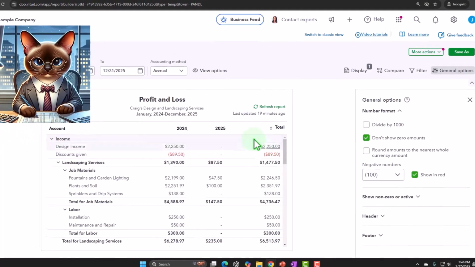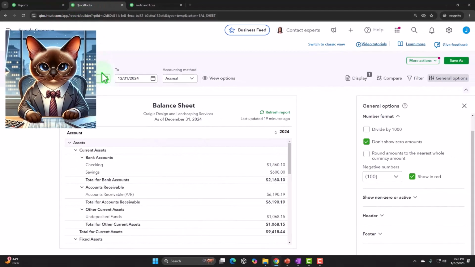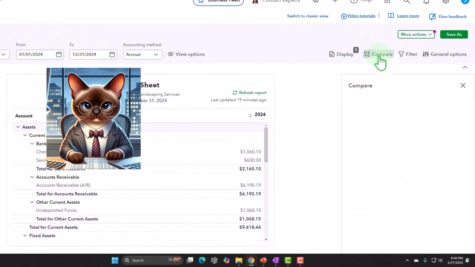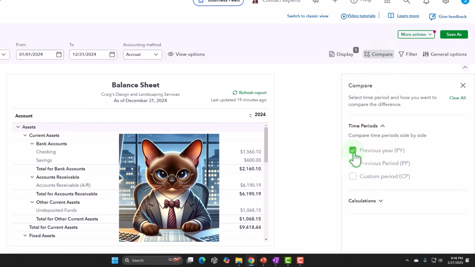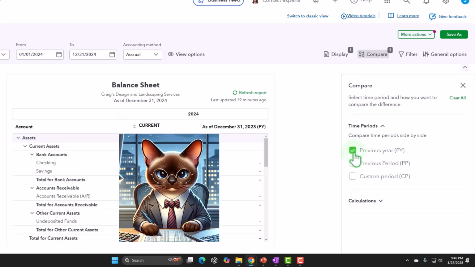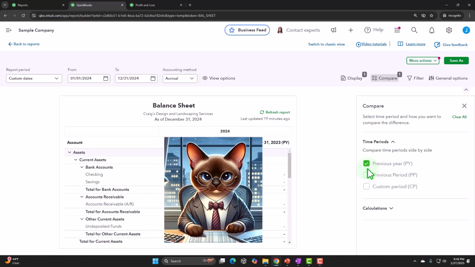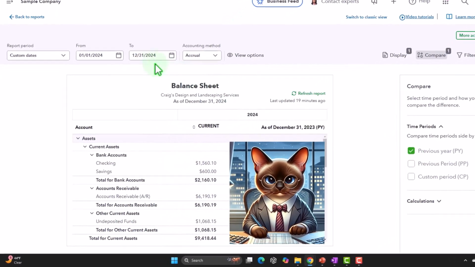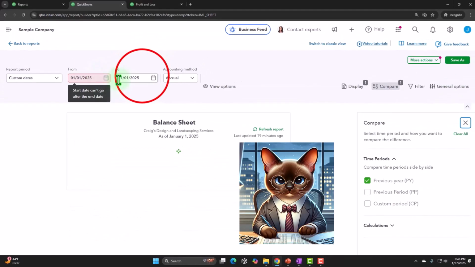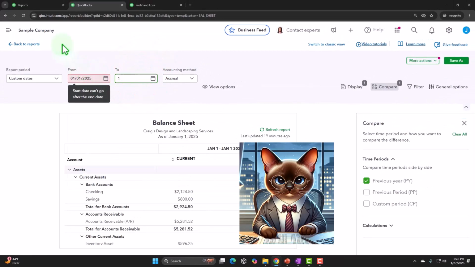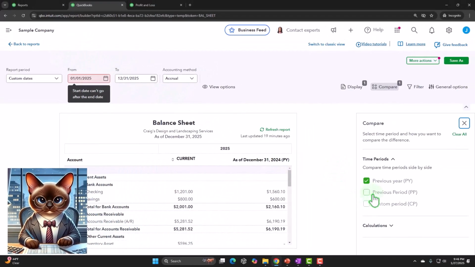That also might be useful, of course, when you're looking at a comparative type of report that we looked at before. So you might say that we want to compare this to the previous year. Let's say this is going to be compare to the previous year, but there is no previous year. Let's go from 2025 to 12/31/25, and then we have a previous year.